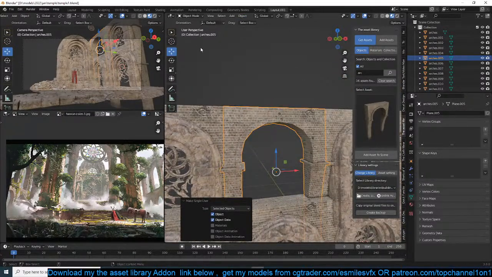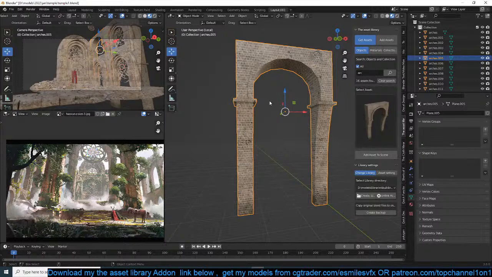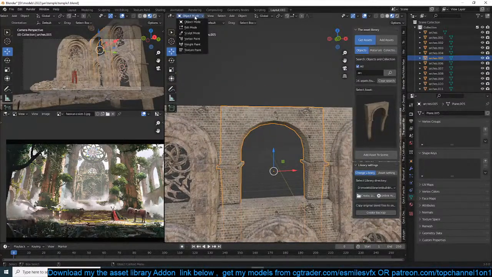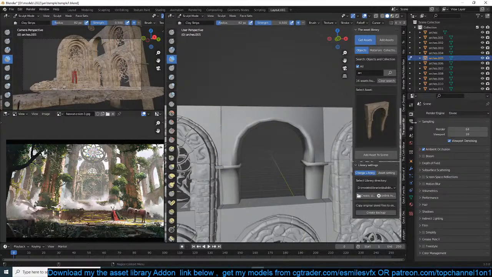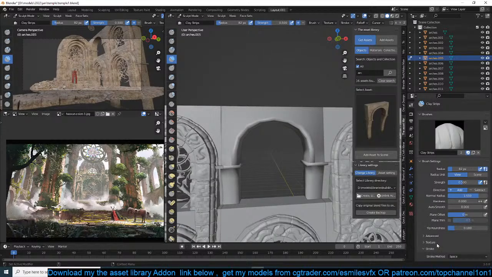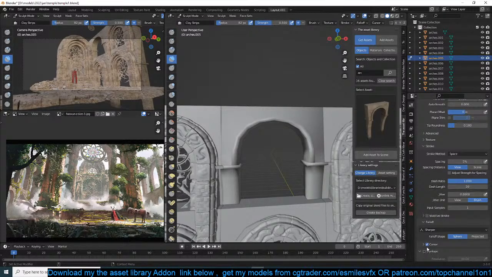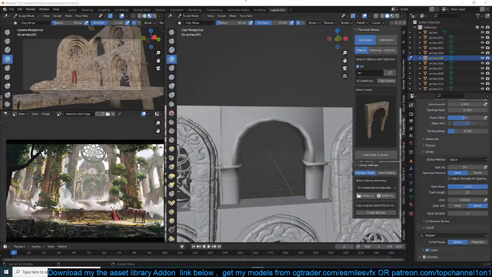Go to sculpt mode. Let me first isolate it for a bit. Oh, not sculpt mode. Turn on Dyntopo. Sculpt mode, Dyntopo. Like that.